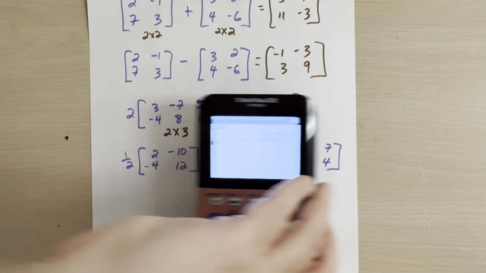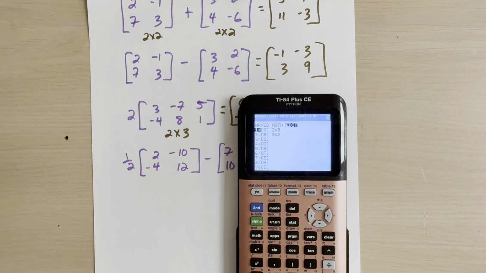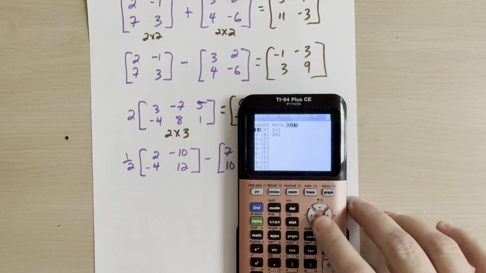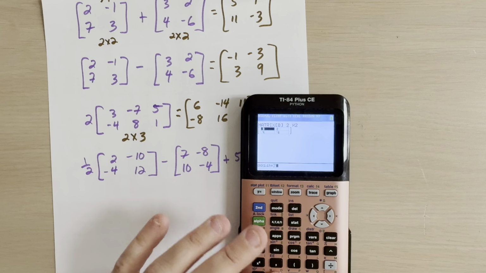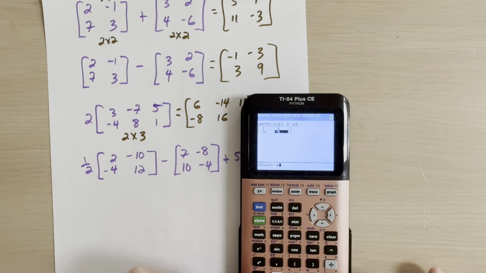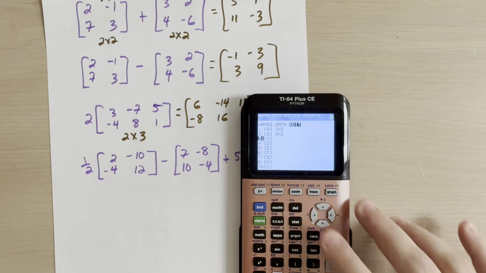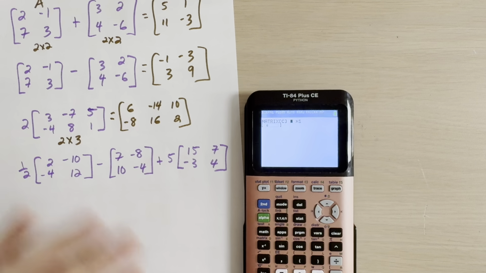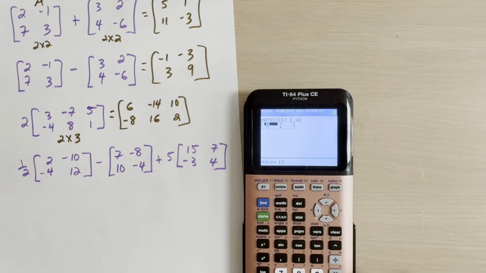So here we go. I'm going to go back to the matrix screen, second inverse. I'm going to edit matrix A. It's a 2 by 2. 2, -10, -4, 12. Okay. Go back to the matrix screen, edit matrix B. It's a 2 by 2. 7, -8, 10, -4. And then I'm going to go ahead and edit matrix C this time. Also a 2 by 2, 15, 7, -3, 4.